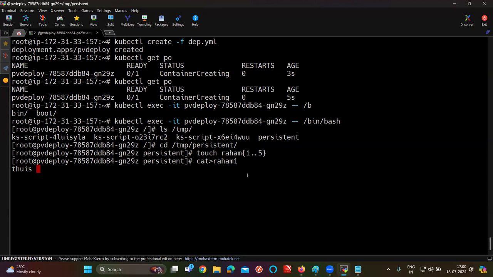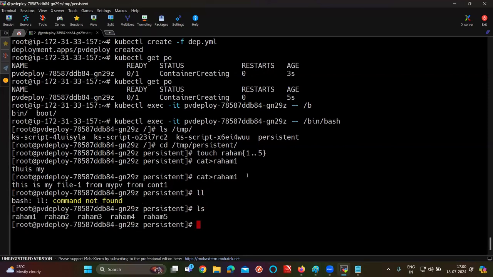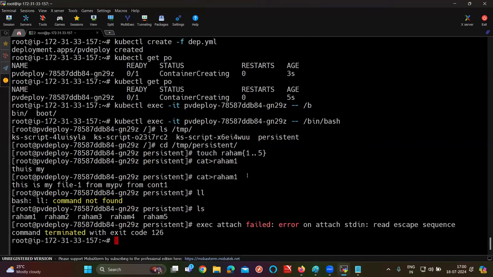This is my file 1 from my PV from container 1. I'm writing some data. I'm going to save it now. I have the files and I have the data inside the file. Now I'll come out of it.